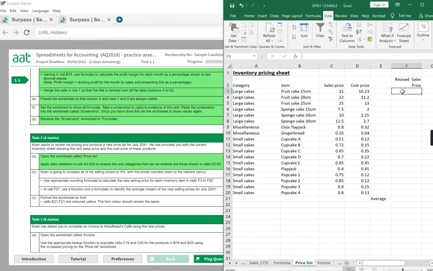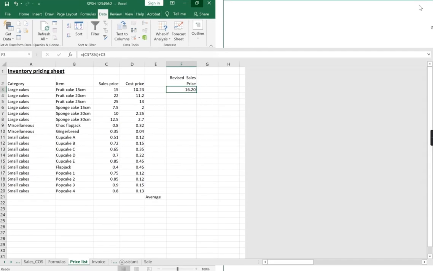First of all, I want to do a formula to increase it by 8%. So equals, open bracket, the selling price is going to be increased by 8%. So multiplied by 8%. Now that will only give me the 8, but I want to know the new selling price. So I need to add that to the £15. That's given me 16.20. Check it on your calculator. If it's right, you know you've done your formula right.